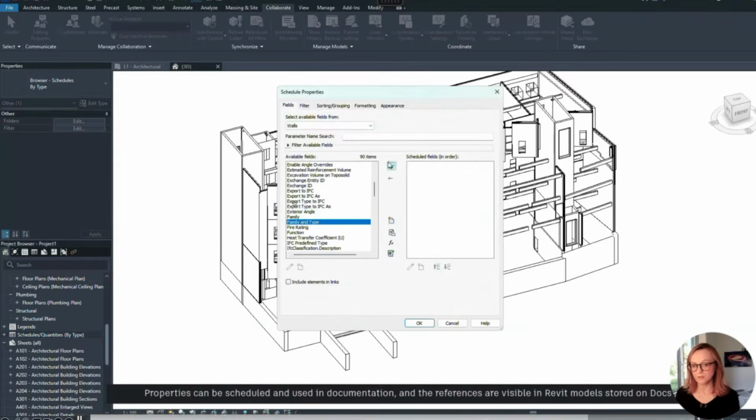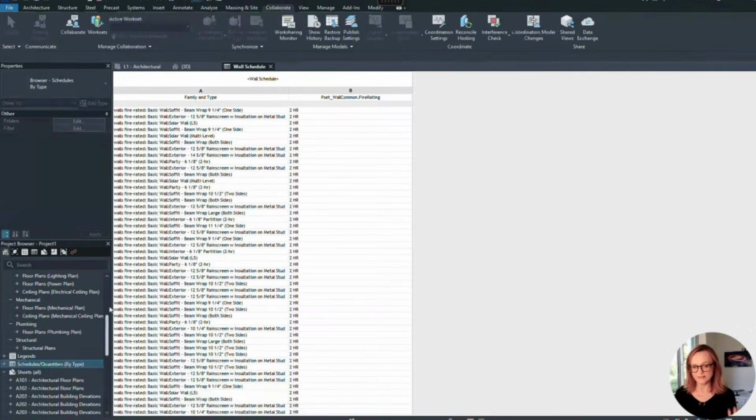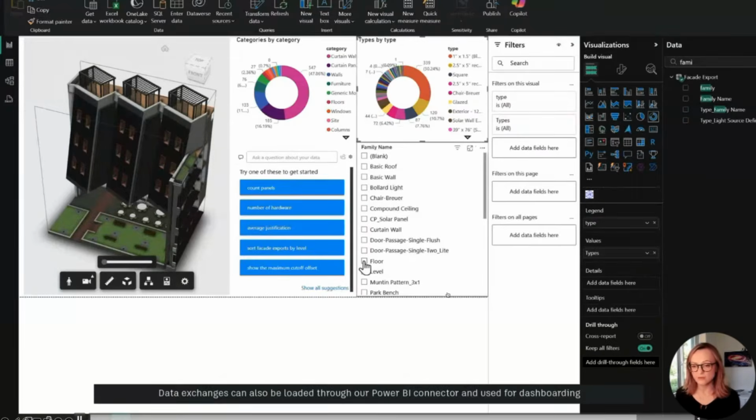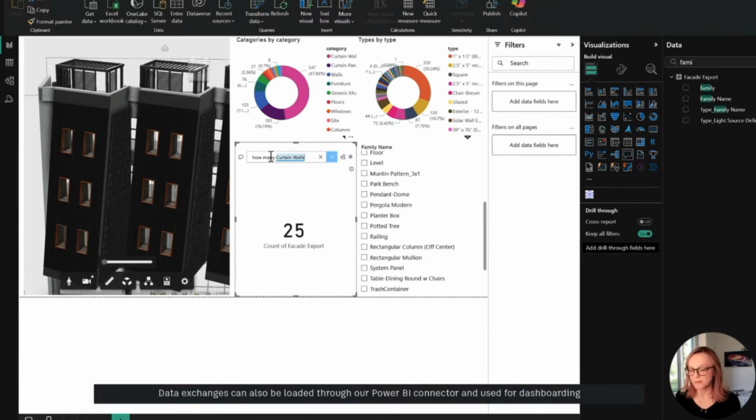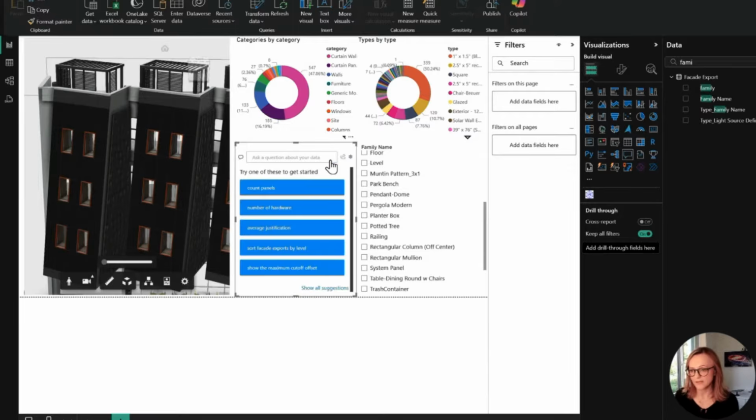And you are able to use the data that comes through the data exchange in the Revit schedules, or also, for example, to load it into the Power BI environment and create dashboards, which you can then share with others or use simply to analyze your data.